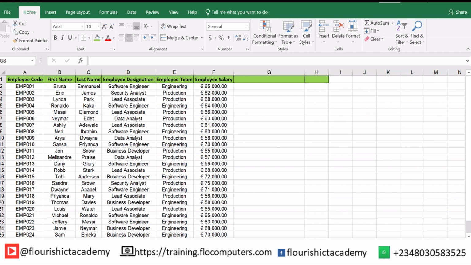Now, this is the data set we are going to be using today. In this data set, as you can see, we have column A to column F. On column A, we have the employee code. Then we have the first name, the last name on column C, employee designation, that's the title, then the team that each employee belongs to, and then the employee salary.